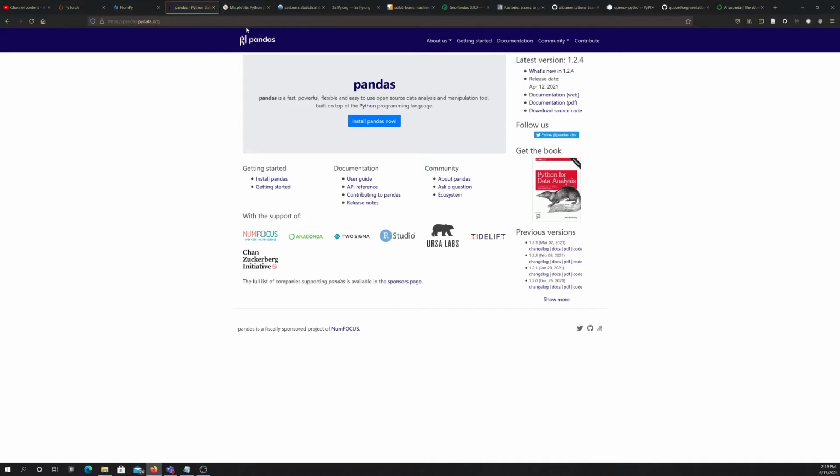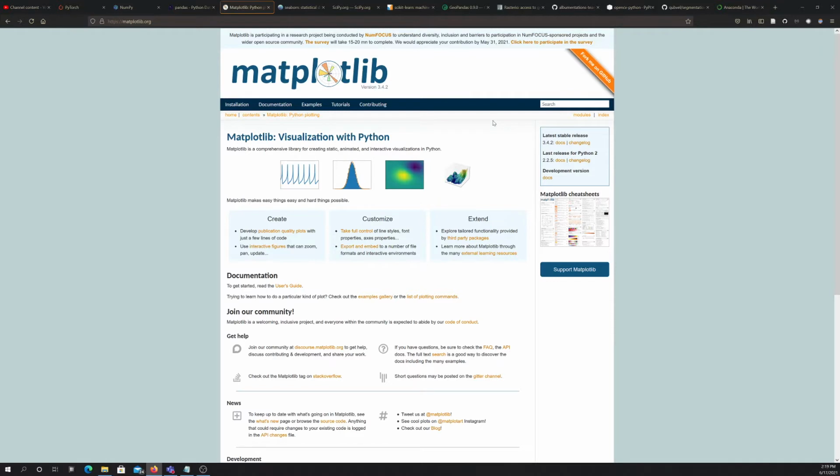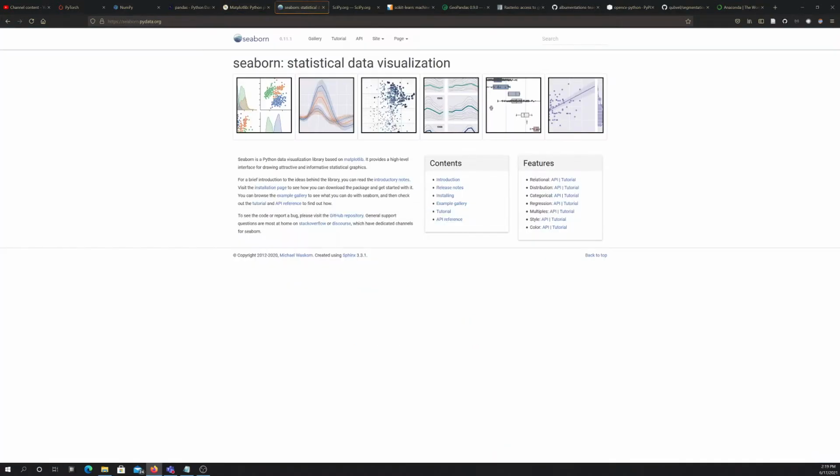Pretty much all graphing or data visualization is built on top of matplotlib. So here's the website for matplotlib. If you are a MATLAB user, this graphing environment is based on the graphing in MATLAB, so that's where it comes from. Seaborn is another graphing library that sits on top of matplotlib and makes some things easier, so I generally install that too.